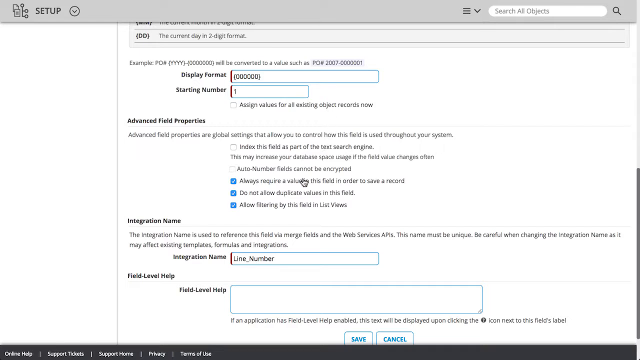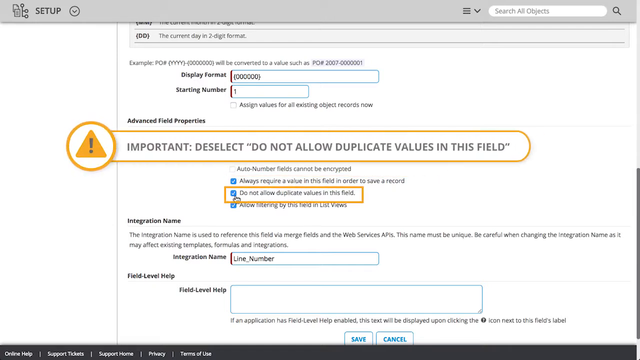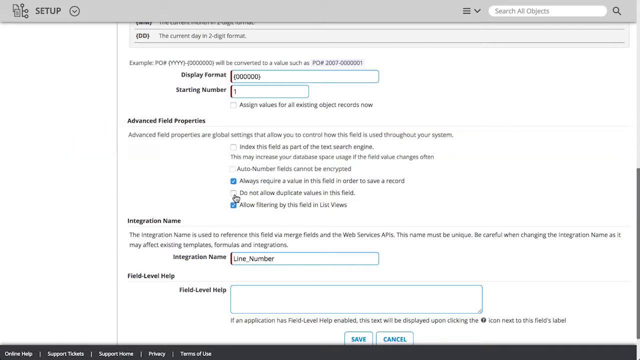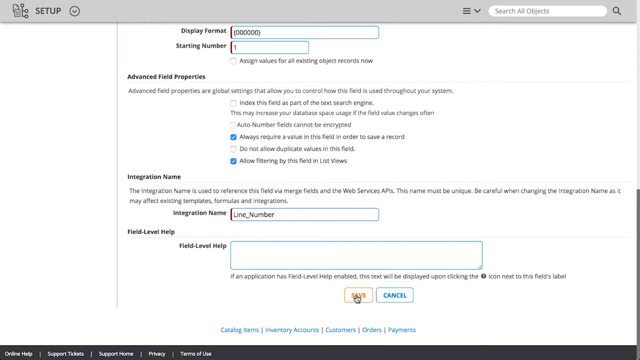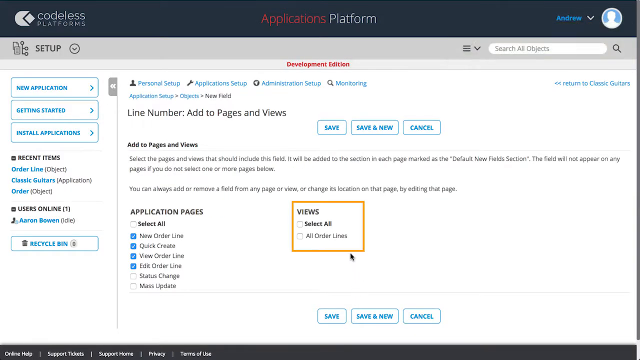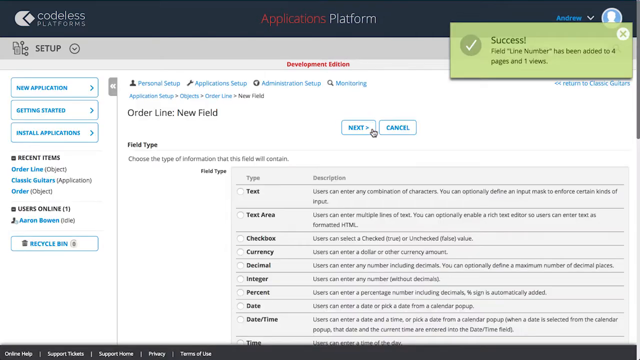In the Advanced Field Properties, select Always require a value in this field in order to save a record, and ensure you deselect Do not allow duplicate values in this field. Now click Save. In the Add to Pages and View section, select All Order Lines. Now click Save and New.